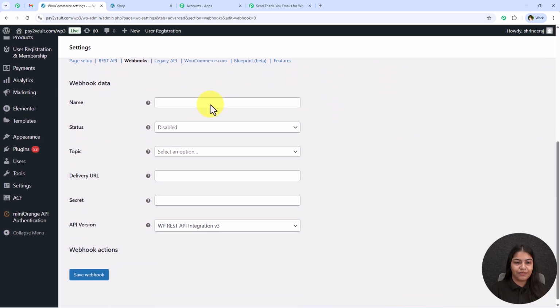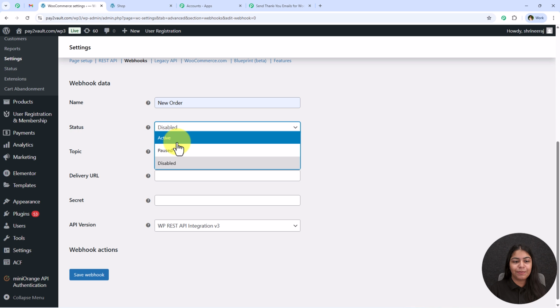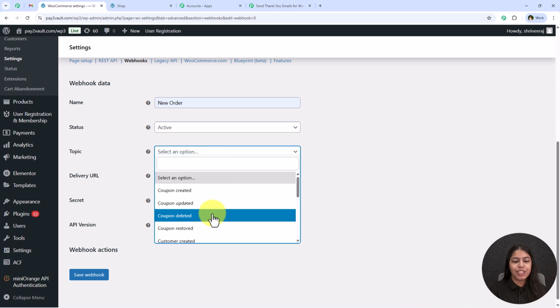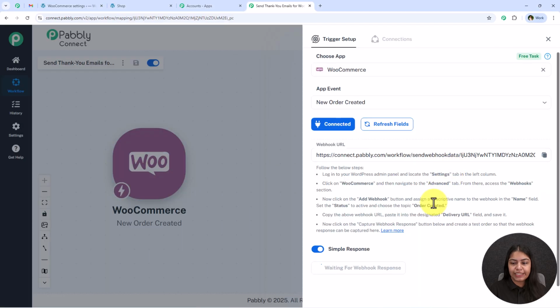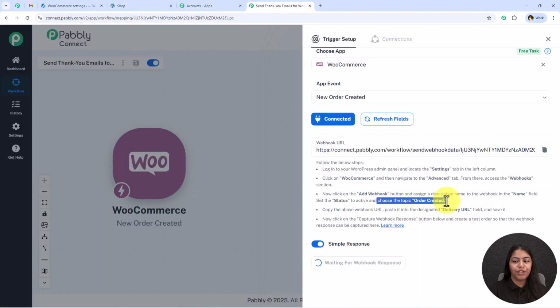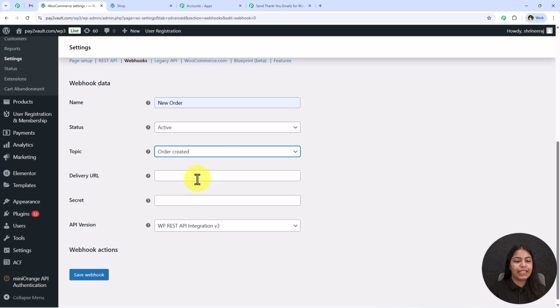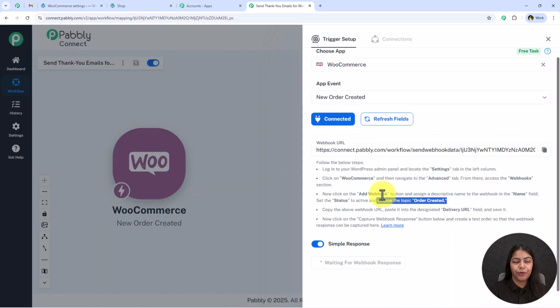Now we have to name this webhook. Alright, so I'm going to simply keep the name of the webhook as new order. Now for the status, I'm going to keep it as active. For the topic, we have to select order created, because as you can see in the help text, it's clearly mentioned to choose the topic as order created. Let's move on further and select the rest of the details. For the delivery URL, we have to paste the URL which we copied from the workflow.